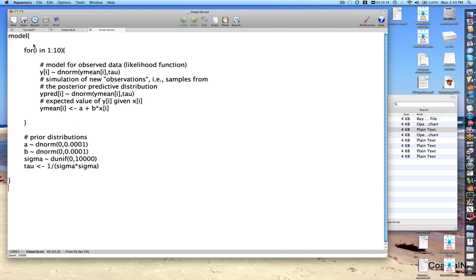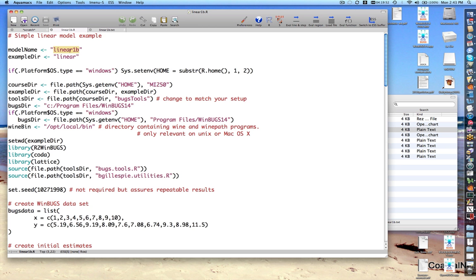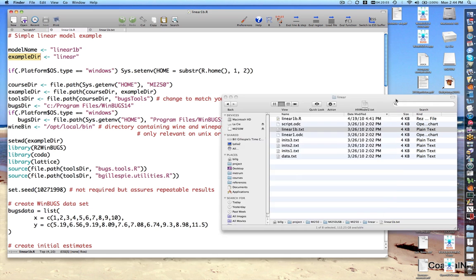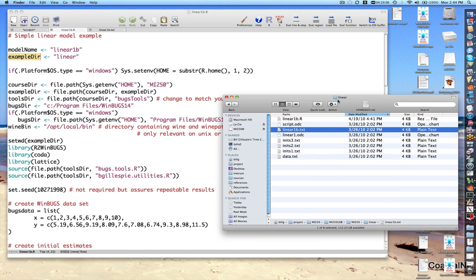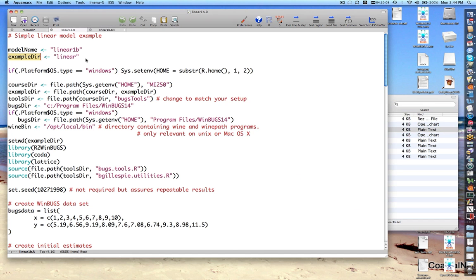You can see this is now just the model. It doesn't have any of the other components in here, the data or the initial estimates, but otherwise I believe this is identical to what you've seen before. So that's the model file that we're going to be working with. It's also going to use the same name to write out the results, consistently through here. Here I've defined the directory that it sits in, which is just named linear, so I call it example dir.